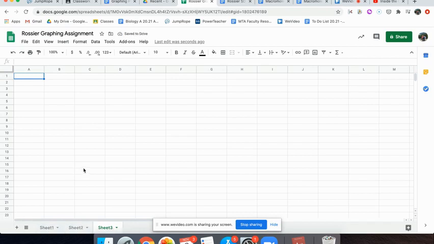Okay. So now the way this program works, whatever you enter into each one of these cells or boxes, it can only handle either letters or numbers, but not both. The one exception to that is a percentage sign.